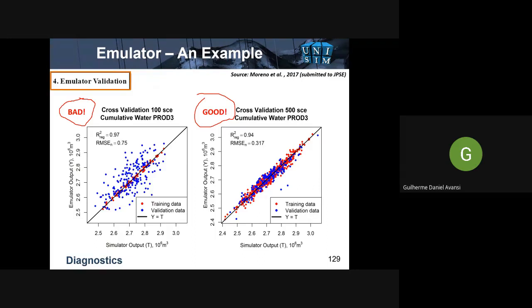And this is an example of a good emulator. You can see here, the training data is very good, and the blue circles here are also aligned with this black line here. We have the same output from the simulator that we are emulating, and here we have 100 scenarios, and here 500 scenarios. What I changed from this to this is the number of training data set. We start with 100, 100 was good to train, but was not good to validate the emulator. So we increased the number of training data set. So with this, we got better emulators. So this is a good example.